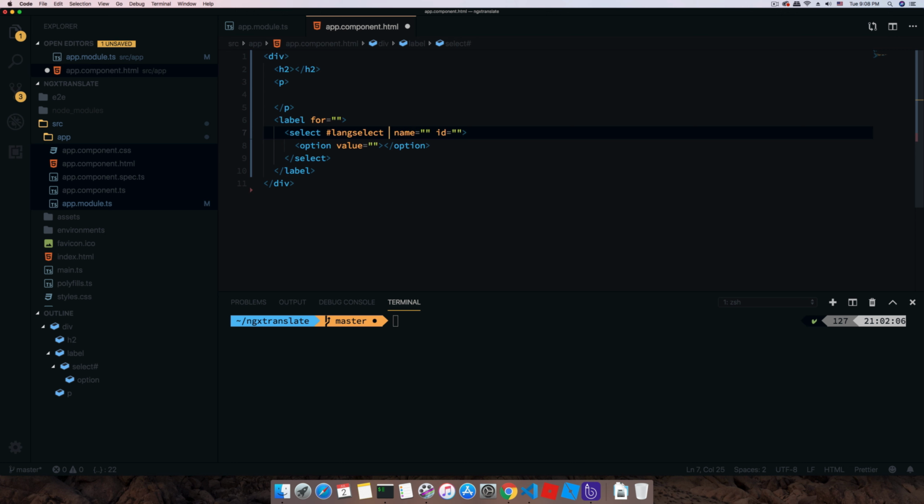So whenever there will be a change in this, on change event, what we need to do is translate.use. This is the variable lang select, I can copy that and then value. So whenever there is a change event, it will pull this variable and use that value. Right now let's remove that.